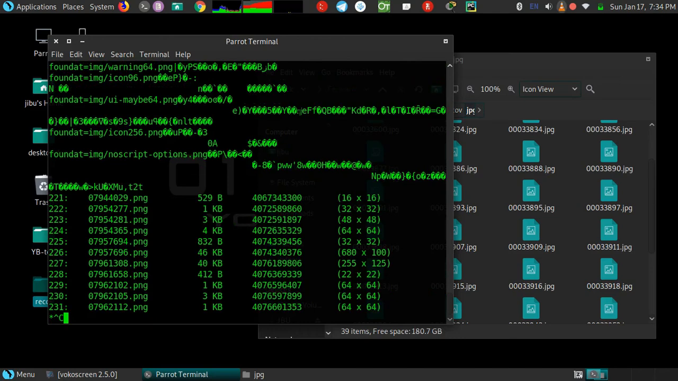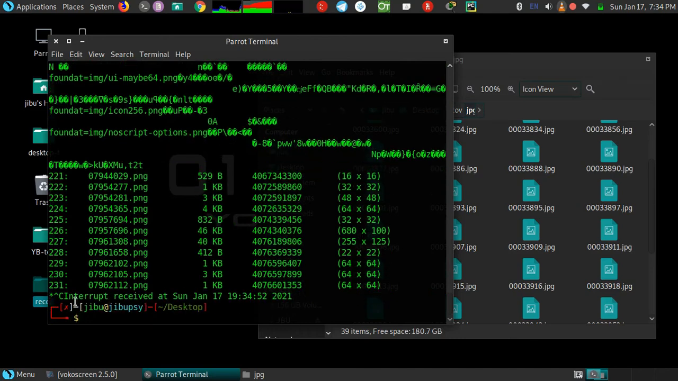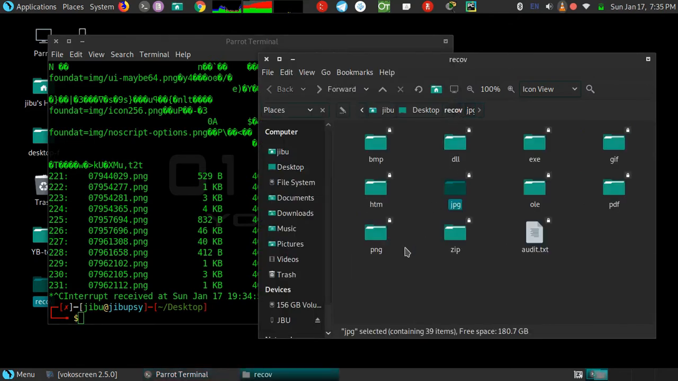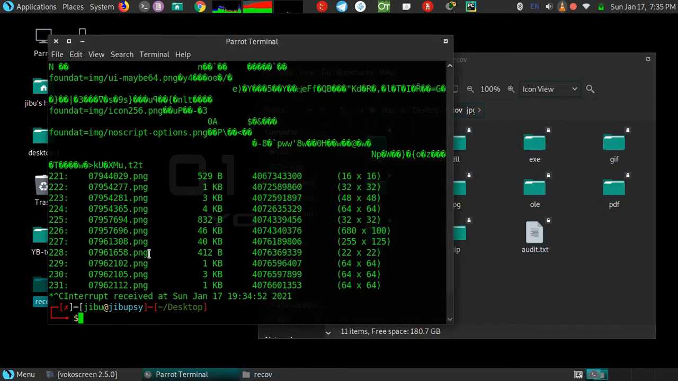Press Ctrl+C to stop the running process. These are the folders which contains data. In some cases the file will be read protected. Nothing to worry, just type in the command.